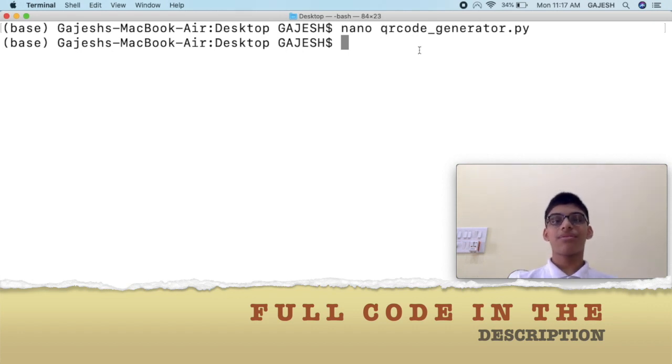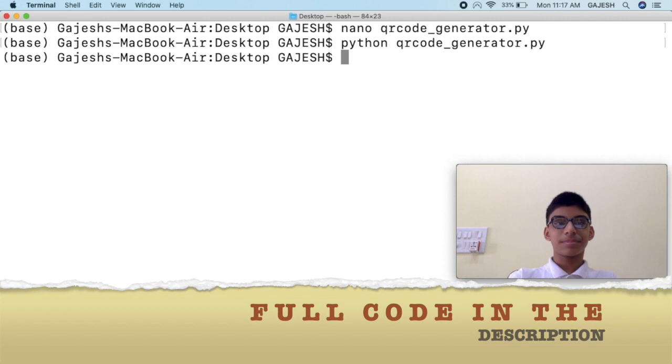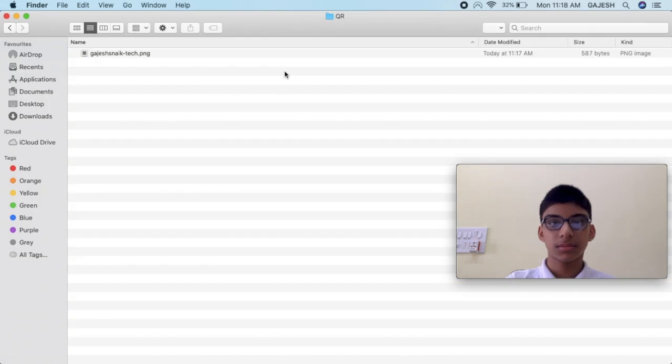Now we will test the file. Type python qrcode_generator.py, where qrcode_generator.py is the file name, and then press enter. Now we have generated the QR code. Now let's see it. Here's the generated QR code.